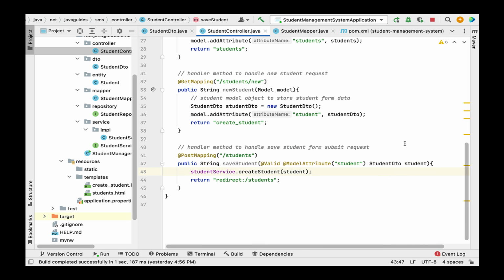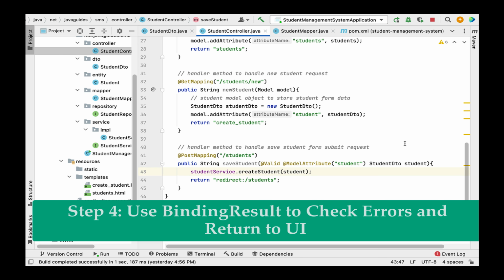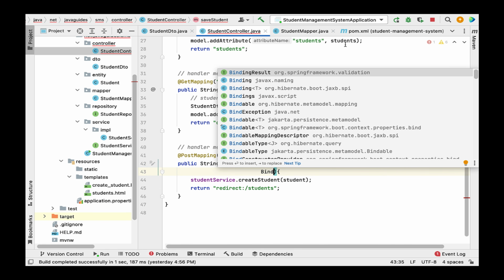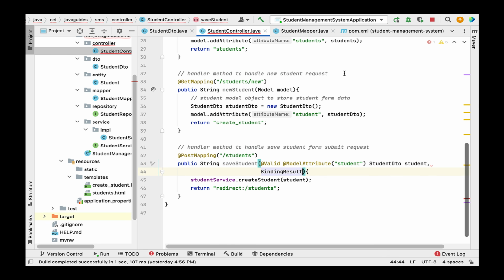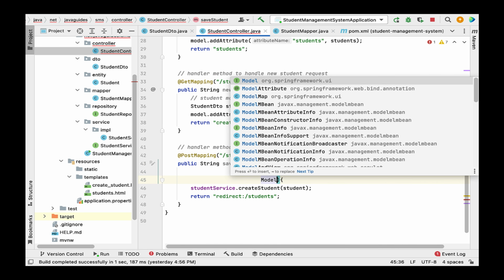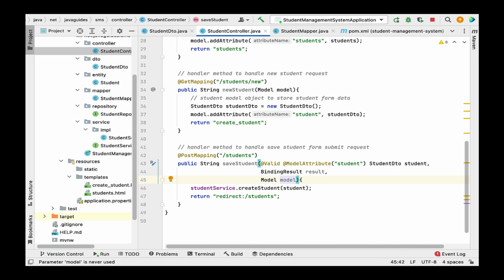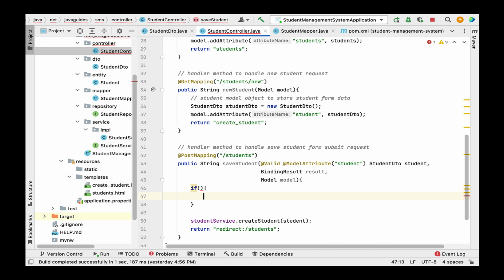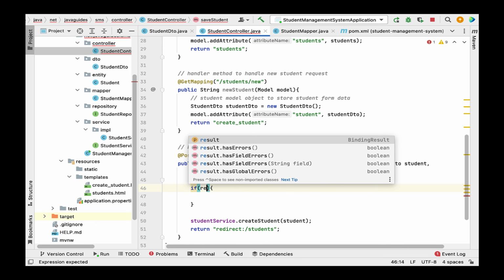The fourth step is we need to use the BindingResult class from the Spring Framework library to check form validation errors and return to the UI. So let's pass the BindingResult class as a parameter over here. Just say BindingResult and make sure that you choose BindingResult from the org.springframework.validation package. All right, and let's also pass a Model object.